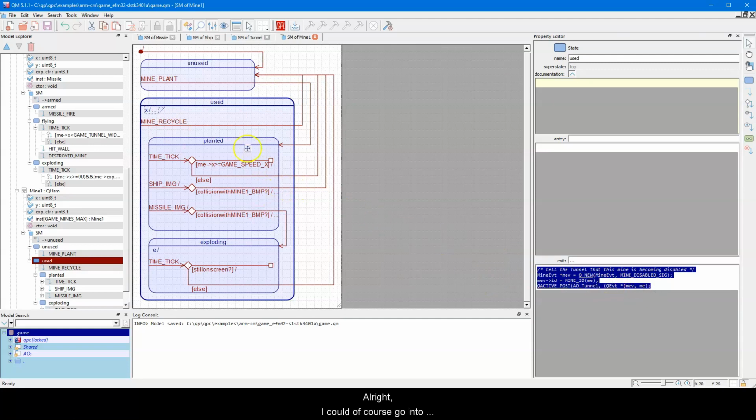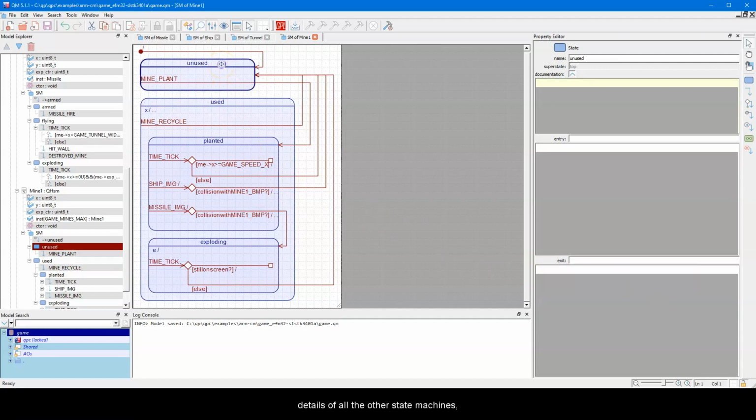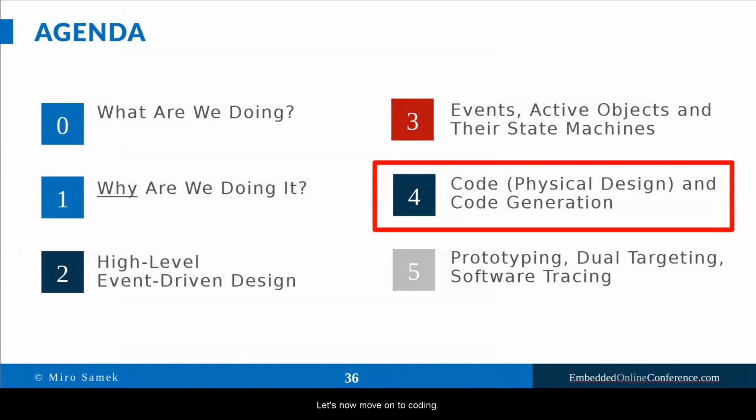Alright, I could of course go into details of all the other state machines, but I hope that you already got the general idea of the state machine design process and the kind of services you need from the underlying active object framework. Let's now move on to coding. Well, traditionally, at this point you would manually code all the state machines, and this is of course still possible. In fact, I will show you how to do this in a minute. But first, I'd like to show you how to generate the code automatically, because it turns out that you've already done all the required work.